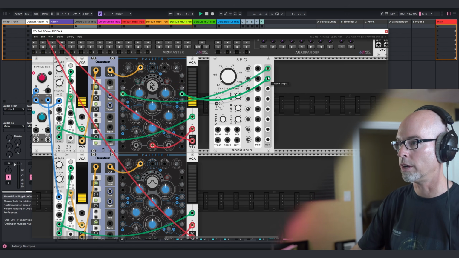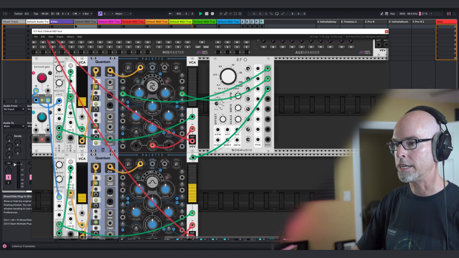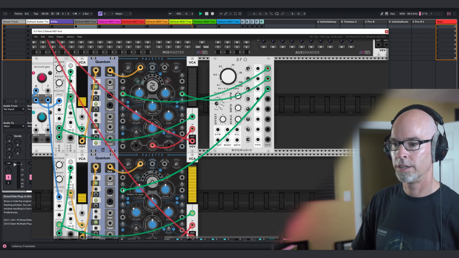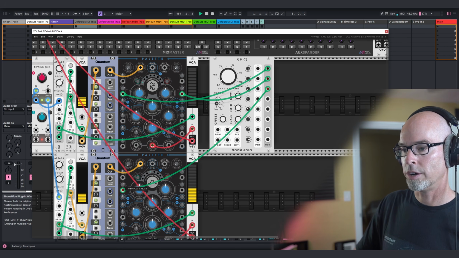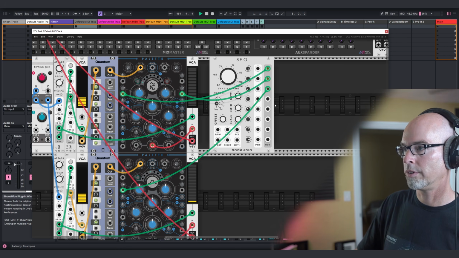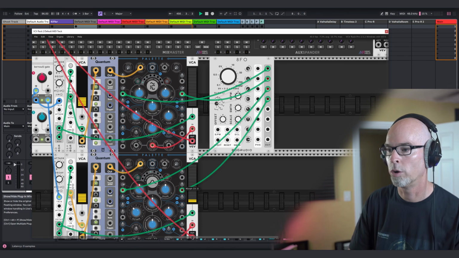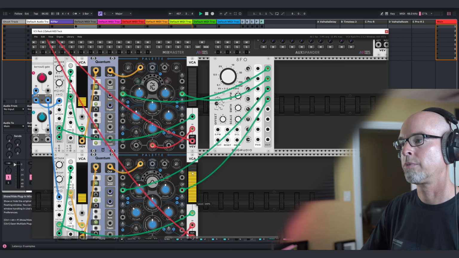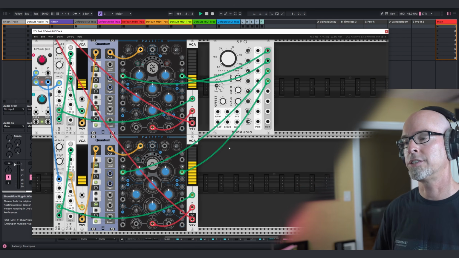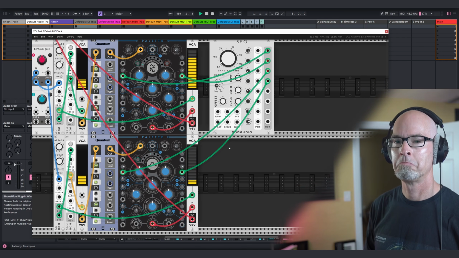Change the color here, make it green. There we go. Take a green cable, connect it to the timbre CV input here, adjust the attenuator, and then we'll take this one and we'll connect that to the morph CV input. There we go. Oh yeah. Very nice, very nice. Love that.